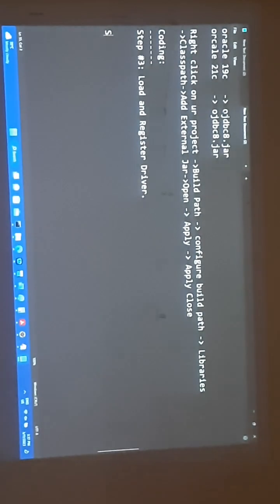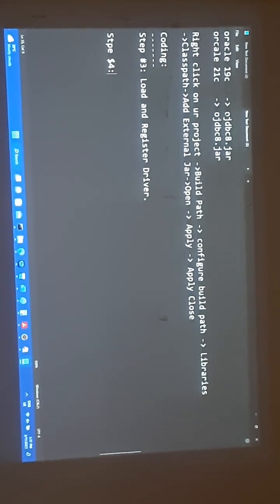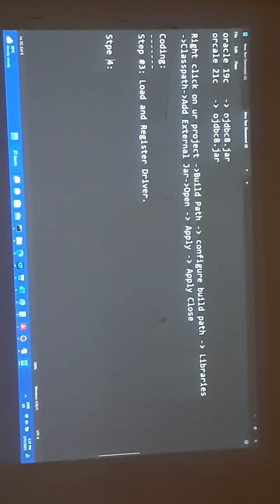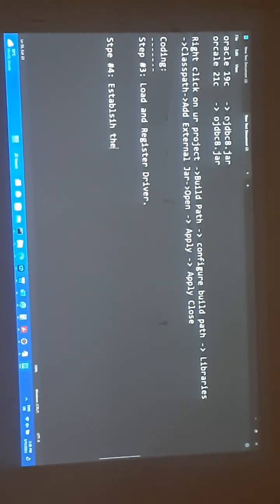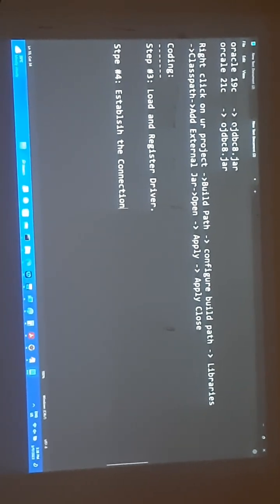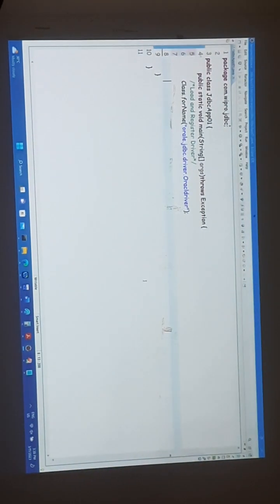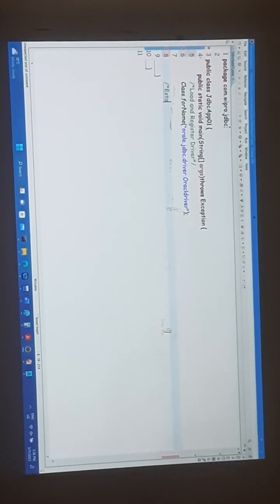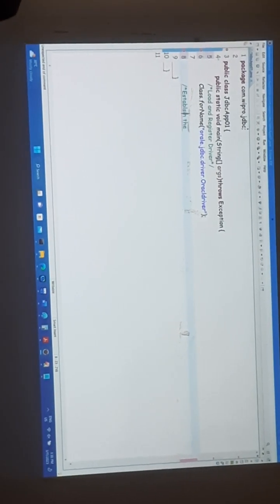Now step 4. Here it's called establish the connection. Establish the connection with my database software. How? Again, establish the connection.